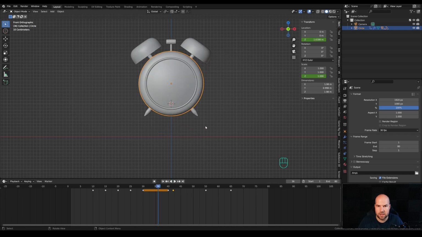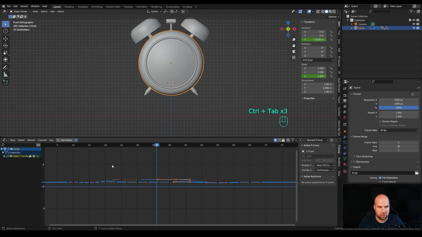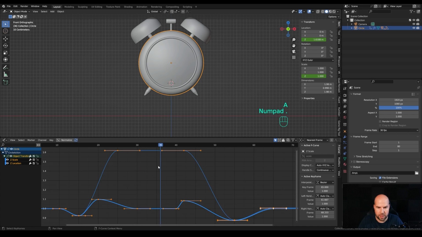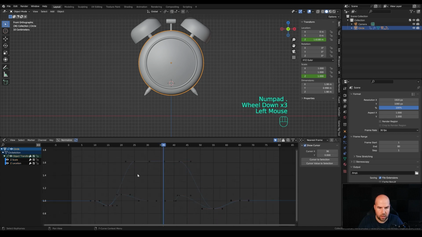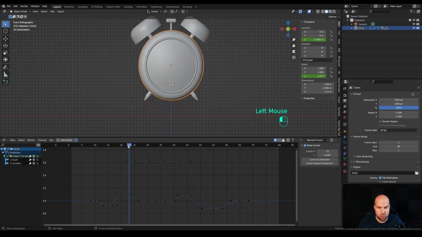Okay, so let's now take care of the animation curves. So let's expand the timeline and press Ctrl and Tab to switch to the graph editor. And now here we have both tracks, the Z scale and Z location. So we can press A to select all and period on the numpad to expand this. And now we can see the collapse is happening and the jump should be more snappy.